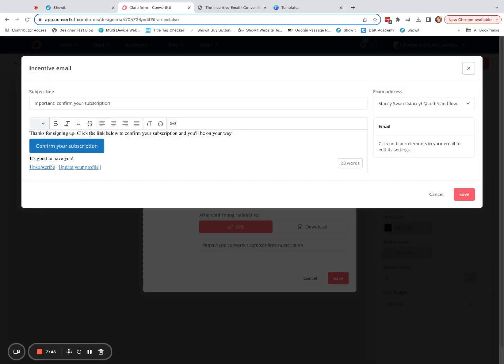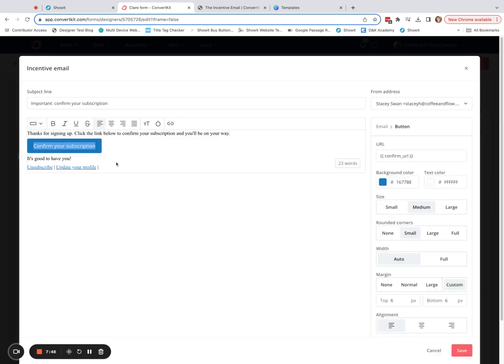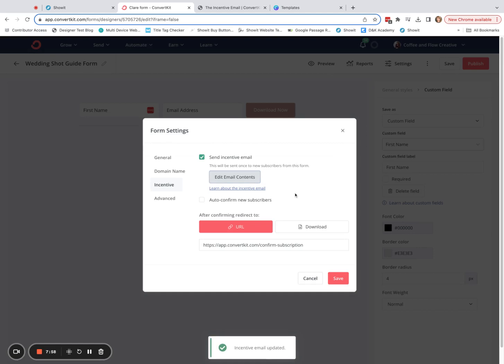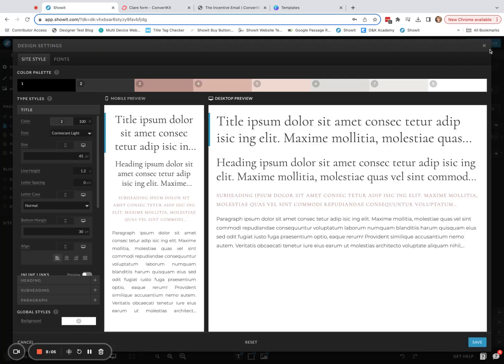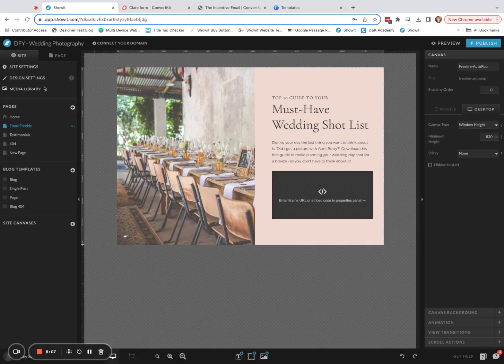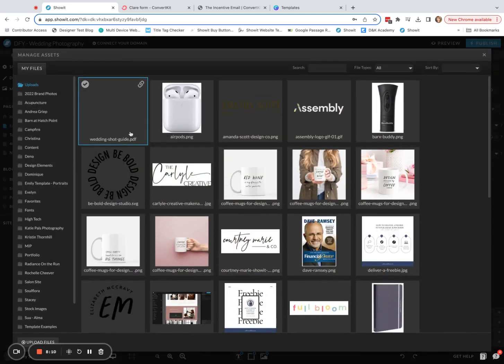So if you edit this email contents and you actually change this to download your guide here, then once they click that, they're confirming their subscription, and then it can redirect to the URL. So if you go back into Showit and go back to your media library with where you sent your download, if you hover over the download, there's a little chain icon here, and that is actually a link to this guide. So if you click that off, you can see the link is copied.